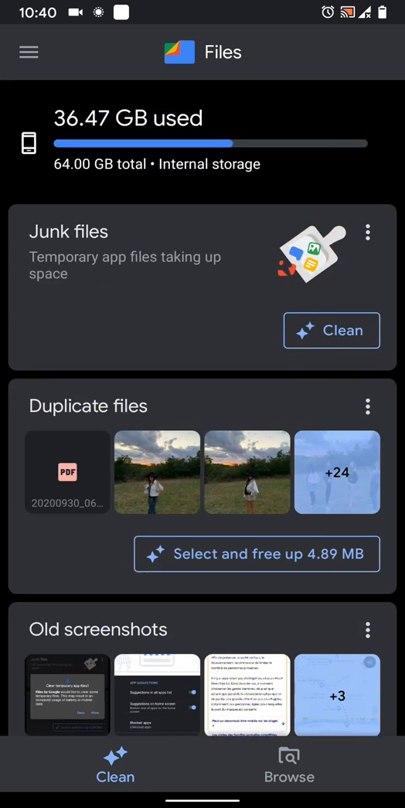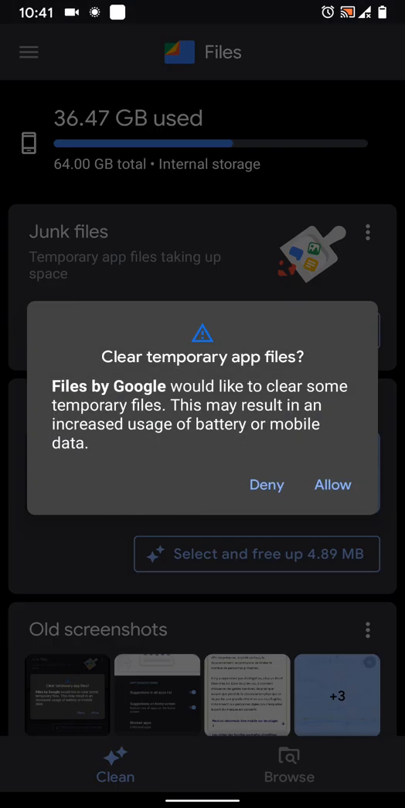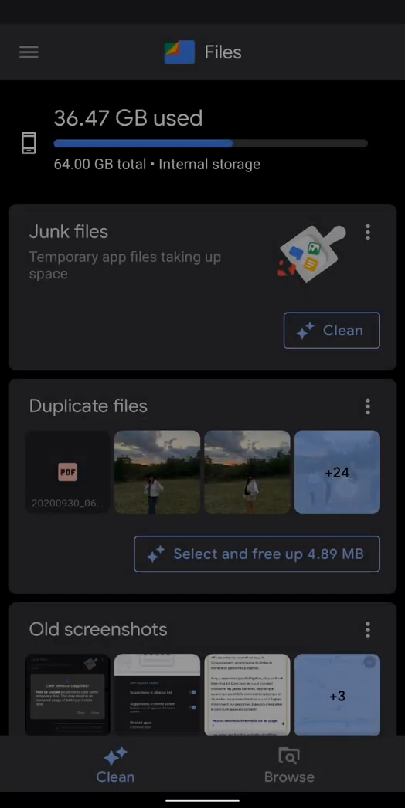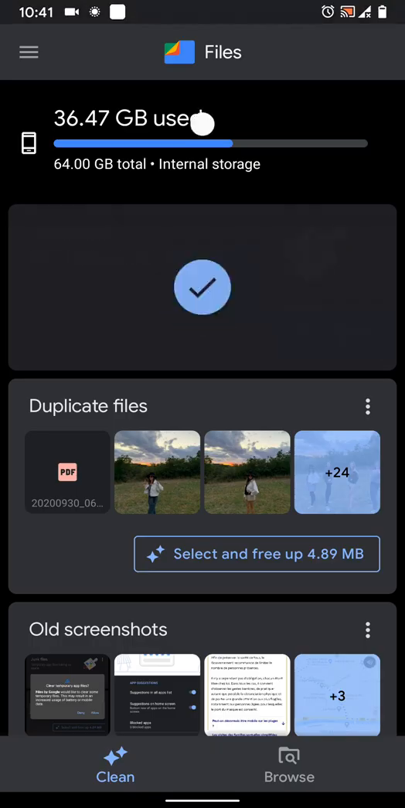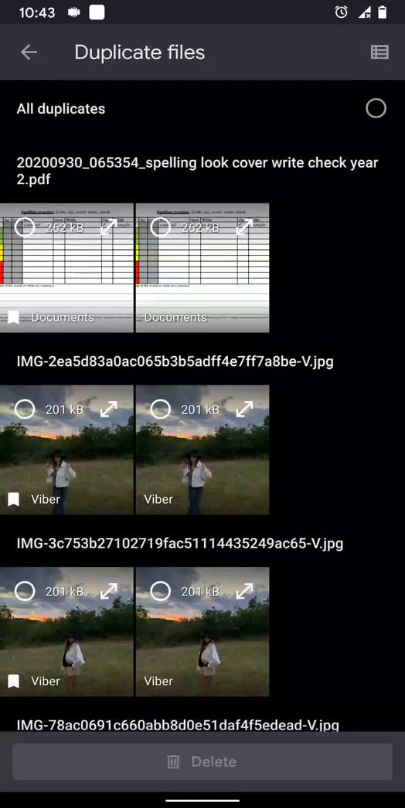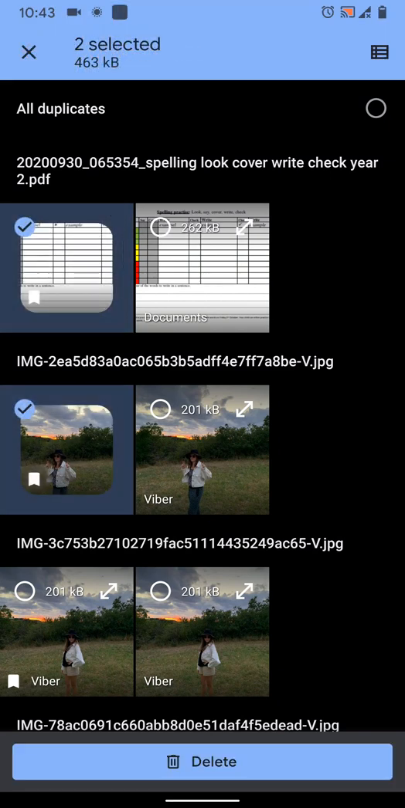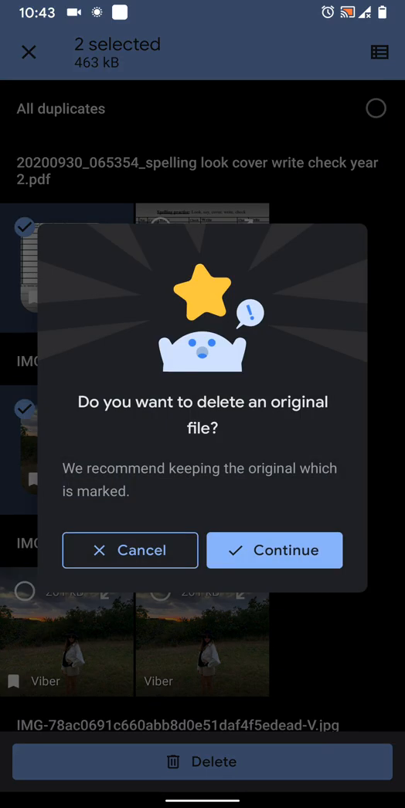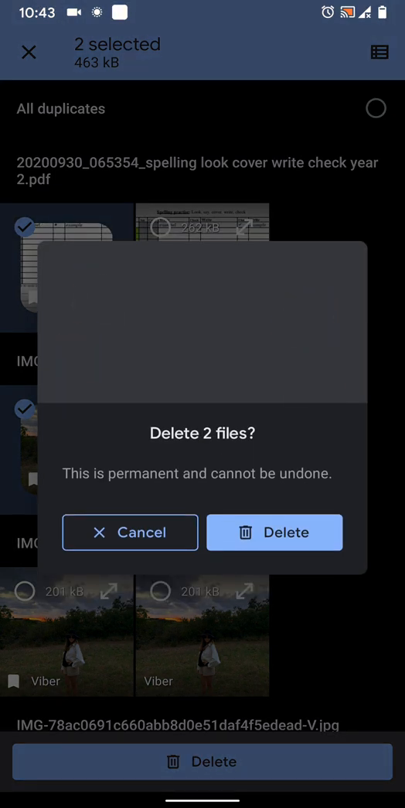You can start by cleaning your junk files, so tap on Clean under Junk Files. Now tap Allow. You can also tap on Select under Duplicate Files, then select the duplicate files you want to remove, then tap Delete. Now tap Continue, then Delete.